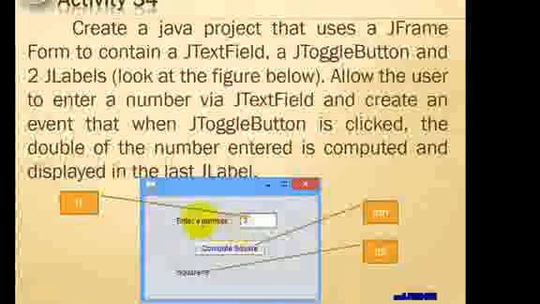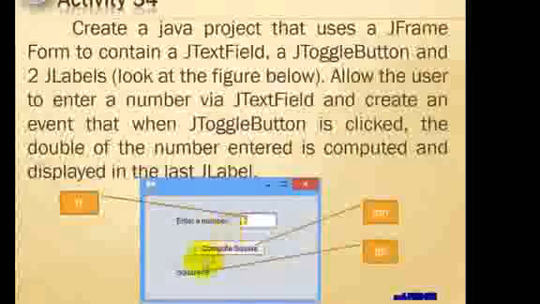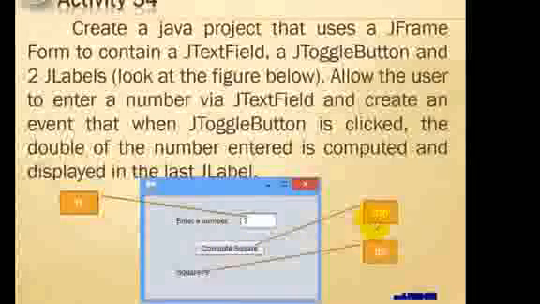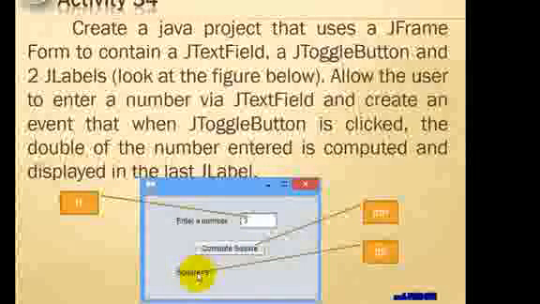Furthermore, we will try to change the names of our objects or our controls. This text field, we will change its name to TF, this toggle button to BTN, and this second label to LBL. We actually don't need to create a new project, so all we're going to do is to right-click again the package, click New, and you will now see this JFrame form. Click it. We'll call it Frame2.